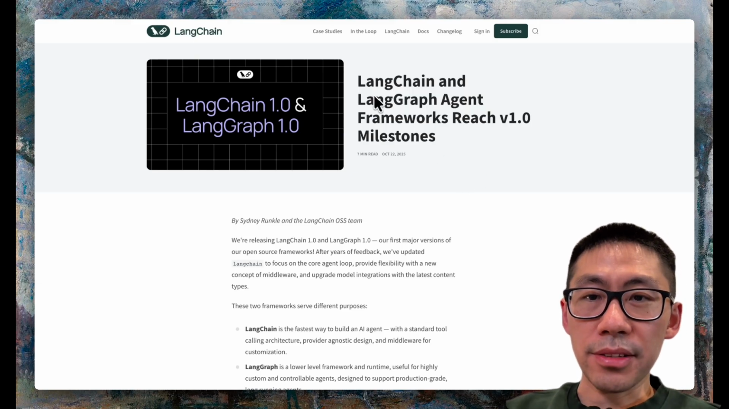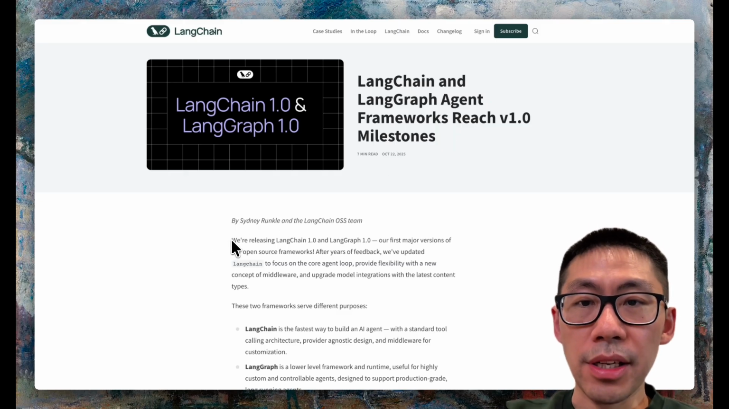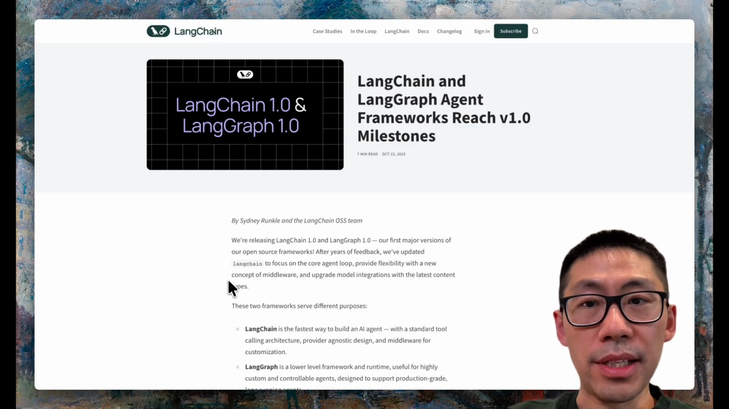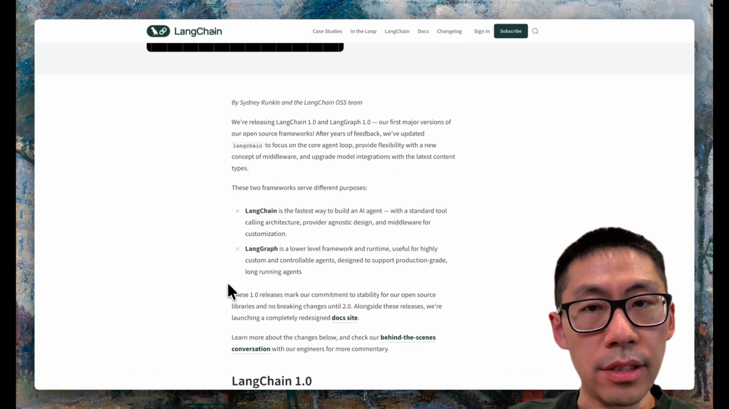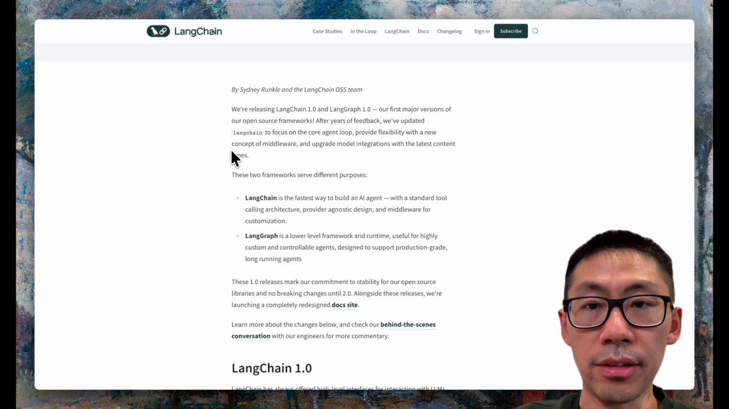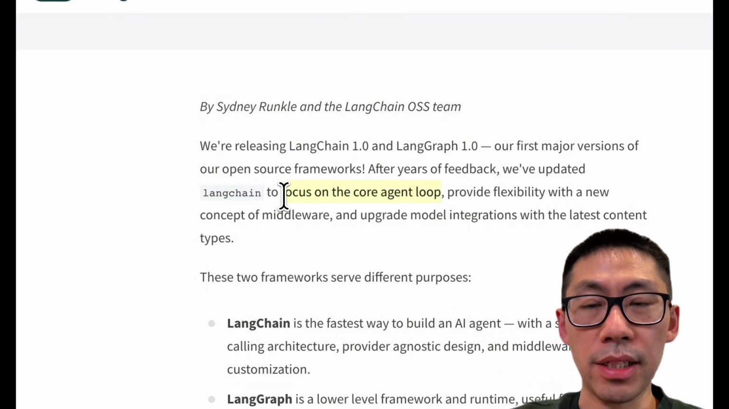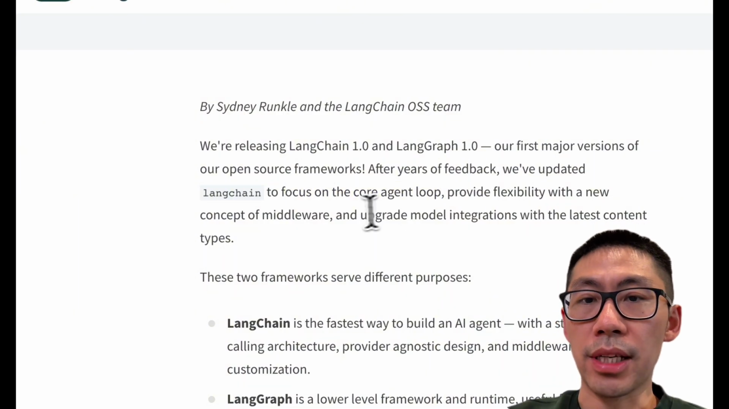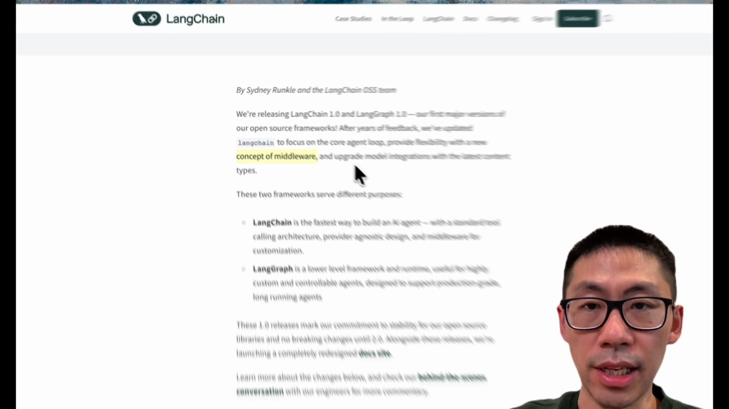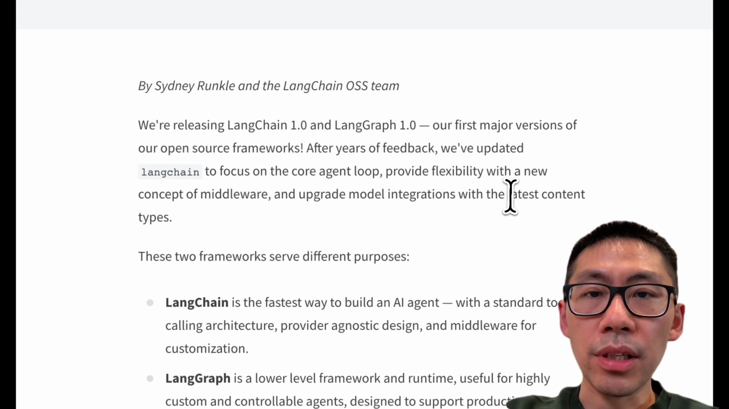So the first section talks about positioning, basically where LangChain and LangGraph stand now. LangChain 1.0 is a major version change. It's now focusing on the core agent loop, the ReAct-style agentic tool-calling loop. They also offer flexibility through middleware, which has been around for a while, although I personally have not played with it much yet. And LangChain v1 supports the new content blocks.